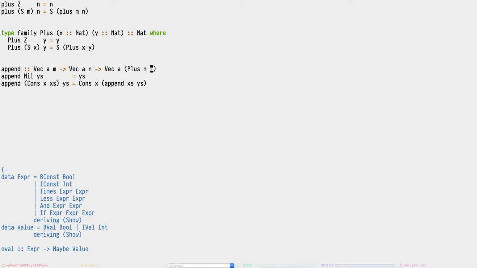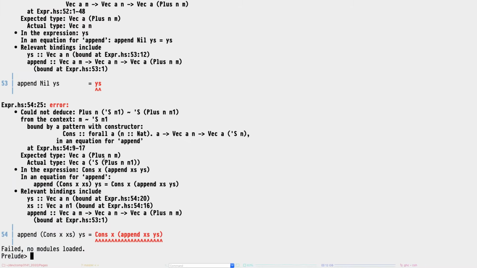Now we know, as humans who are familiar with arithmetic, that n plus m and m plus n are the same, right? It's commutative. But you're probably guessing that Haskell does not realize that, and you would be right. So if I do it this way, it gives me all these sorts of things.